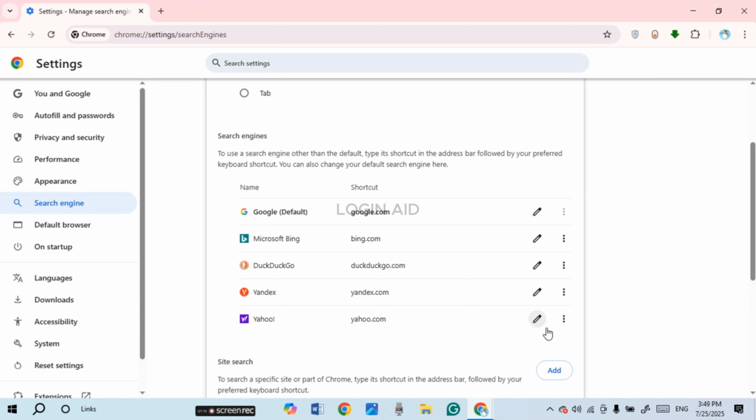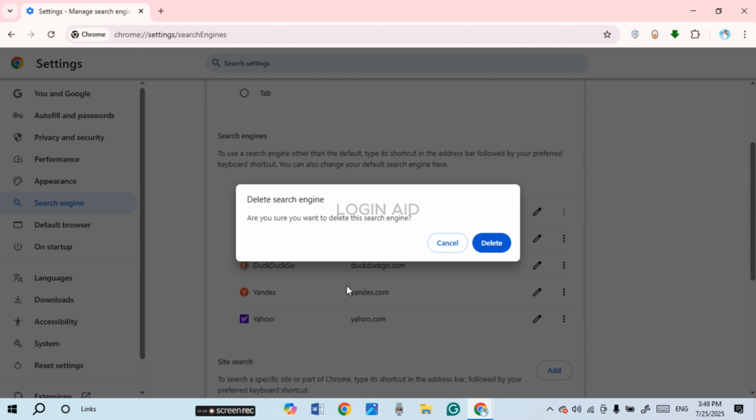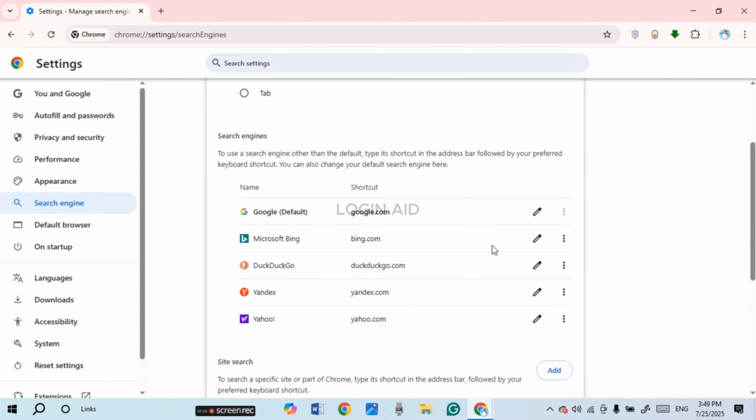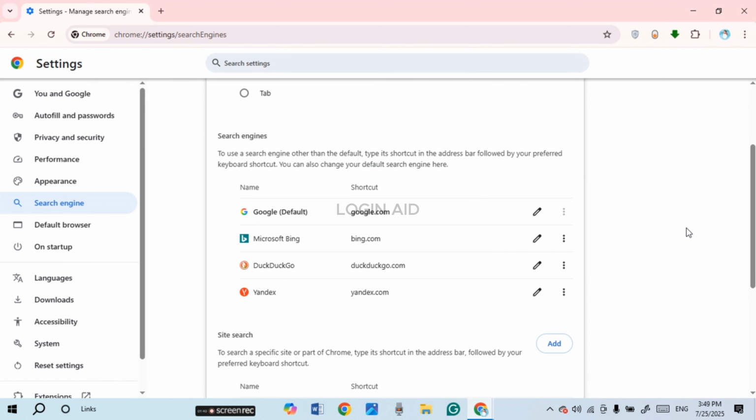If you see any kind of search engines related with Yahoo, what you can do is simply click on the three dots right next to the option for Yahoo. Now you'll be able to find two options over here, make default and delete. Click on this option, delete. Now this kind of pop-up will appear. Click on this option, delete. Now once Yahoo has been deleted as a search engine, your problem shall be fixed.